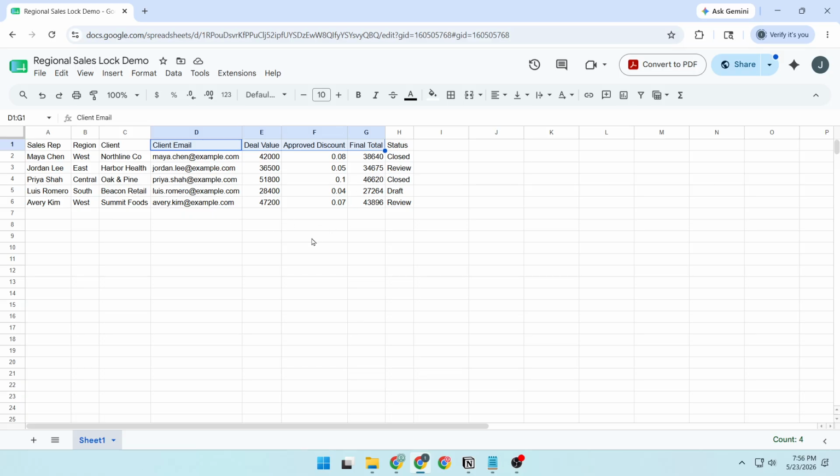Now let's select the cells that need to be locked. Move your cursor to cell D2, which is the first cell in the client email column, and click on it. With that cell selected, hold down your mouse button and drag across to the right, and then down the sheet until the entire range from D2 to G6 is highlighted in blue. You'll see the selection cover all 4 columns and all 5 rows of the sample data.